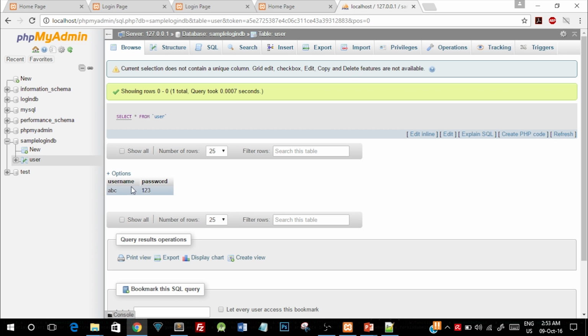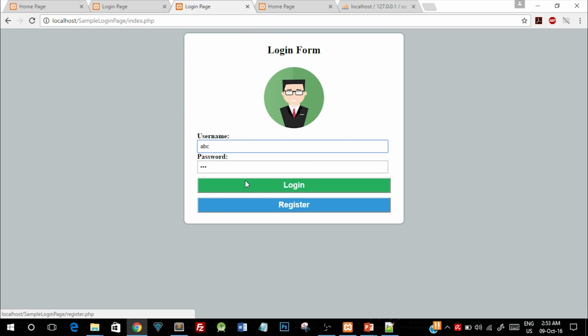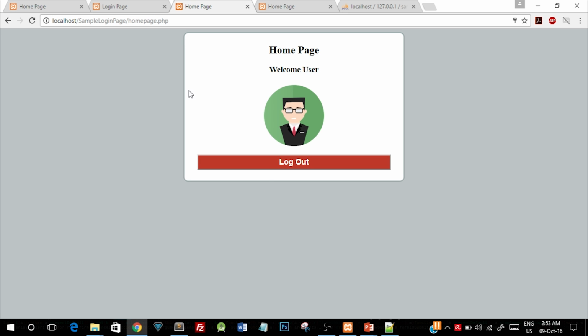So this is basic functionality of the login page, and let's see if this works. So we already have one data entry, that is username is ABC and password is 123. So if I click on login, it should directly transfer me to the home page. Let me just first refresh this. I'll say ABC and 123. I'll say login, and there you go. It transferred me to the home page, and you can see a screen where it is saying welcome user.